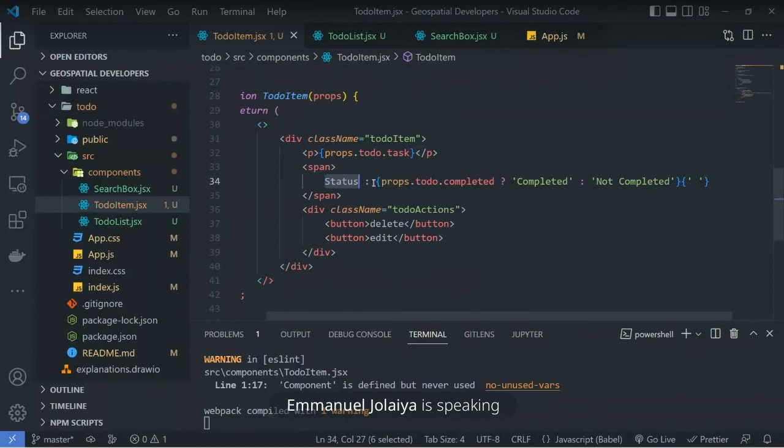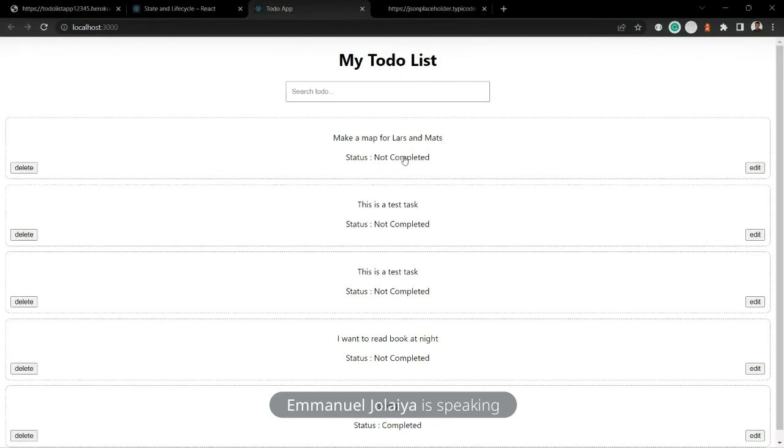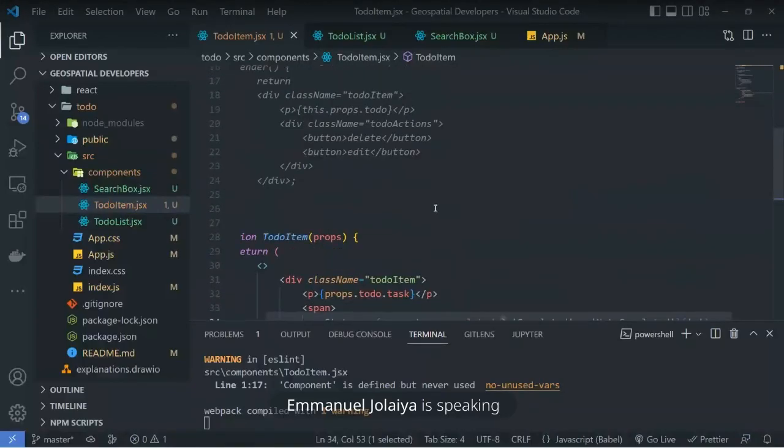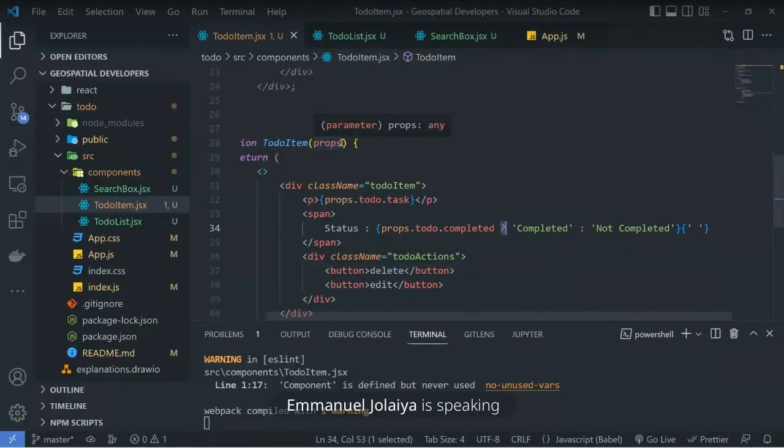And then we did a very simple internal operator here: if this props.todo is completed, make it completed. If it's not, make it not completed. This is why I'm using props, because I want us to get used to props, because there are also faster ways to do stuff.